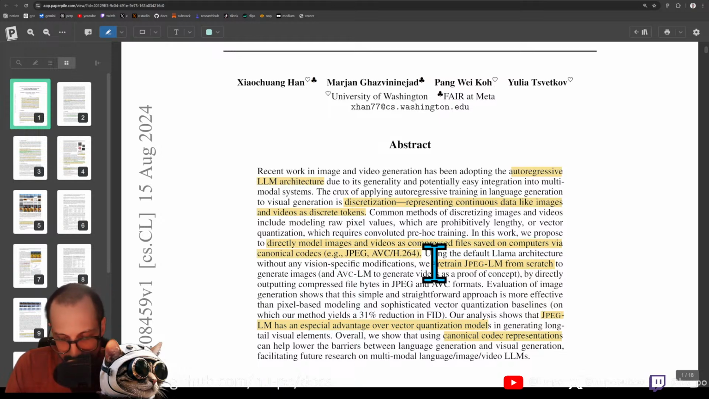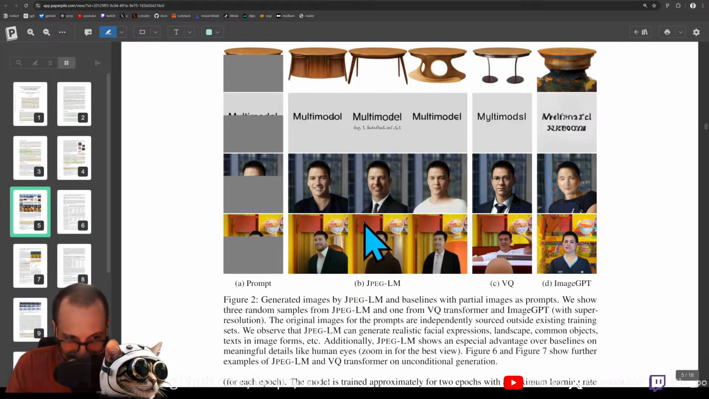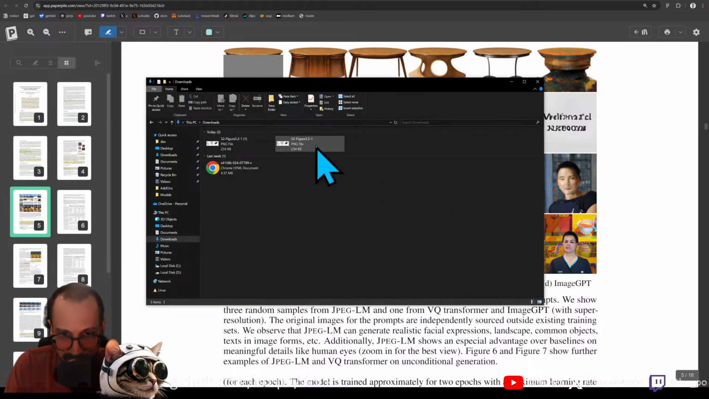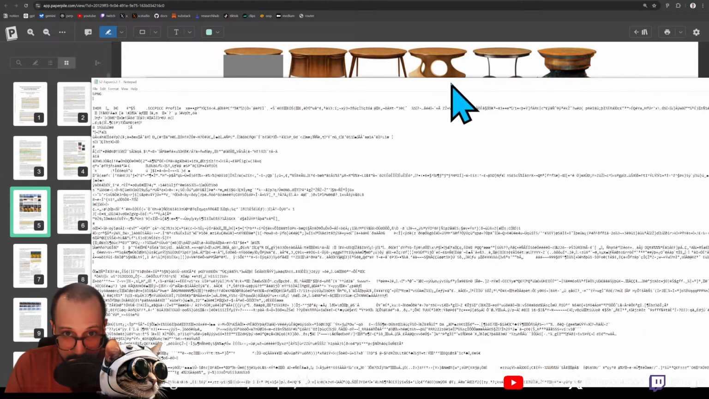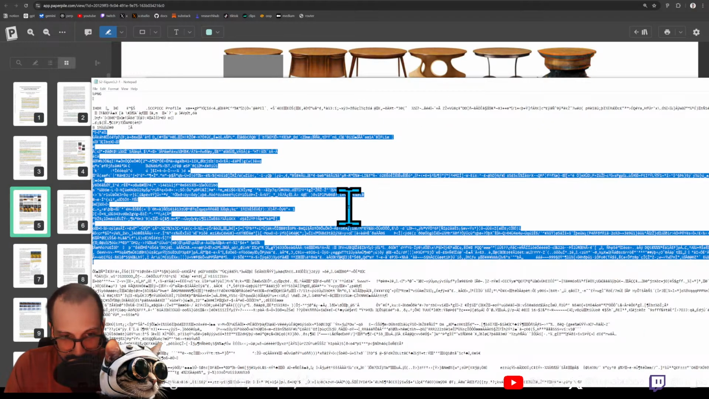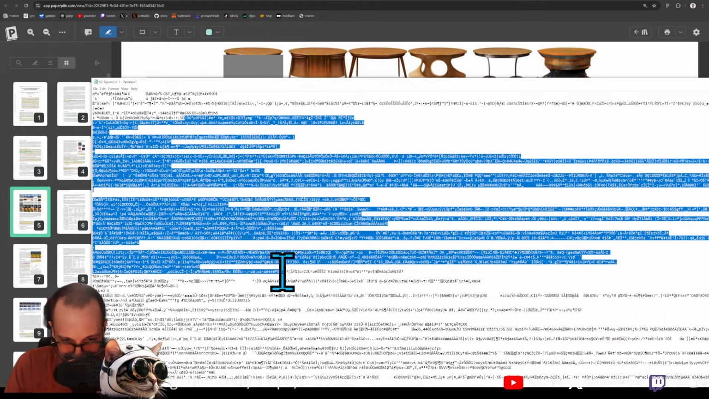So they pre-train a language model on JPEG images that directly outputs a JPEG token by token and actually creates an image, which is pretty insane that it can do that, right? It's like you're taking this image, and if we open this with Notepad, it's like the language model is literally generating that. Which is crazy.